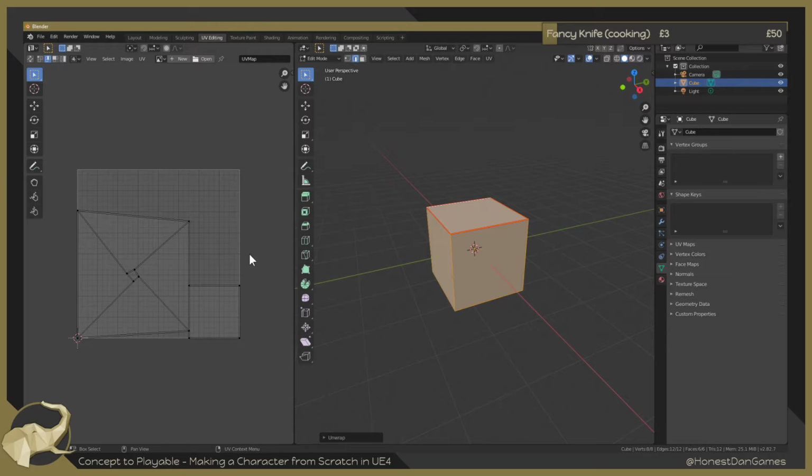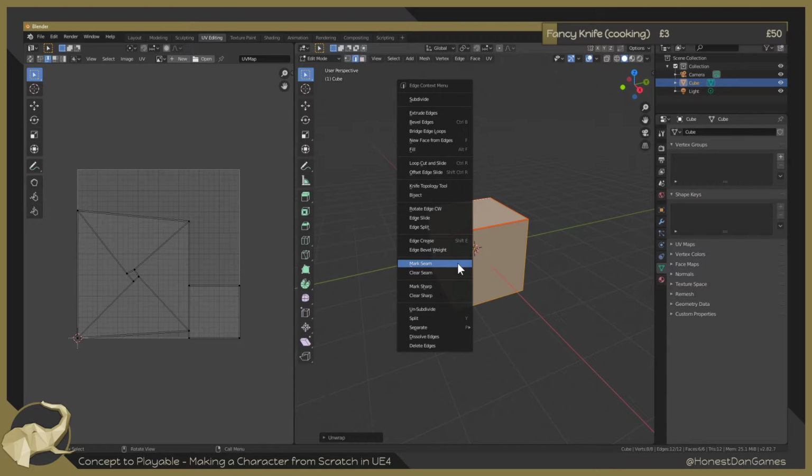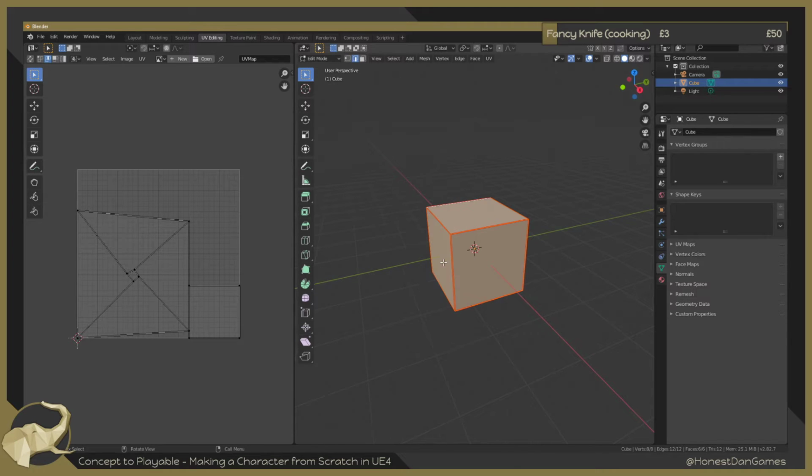So now that you have everything selected, press right click again and mark everything. Mark seam. Okay, and unwrap it again with the new seams. Okay. So you have all the faces separated from each other.